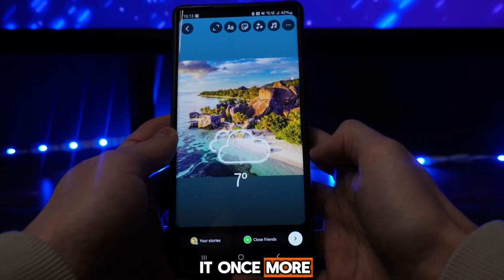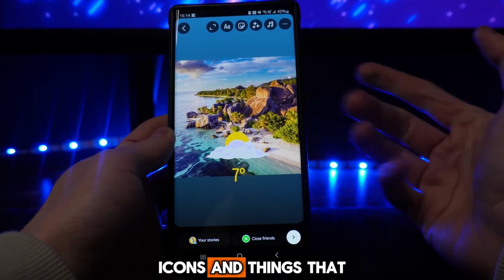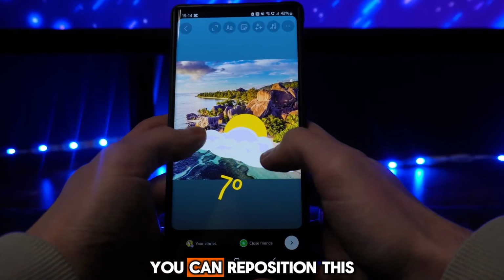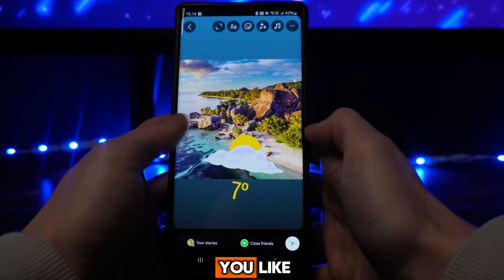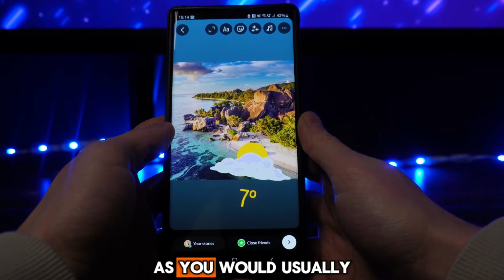If you click on it once more and click on it once more, it will change through the different icons and things that they do have available on Instagram. And then once you're happy, you can reposition this, make it as big or as small as you like. And then once you are happy, you will then be able to upload your story as you would usually.